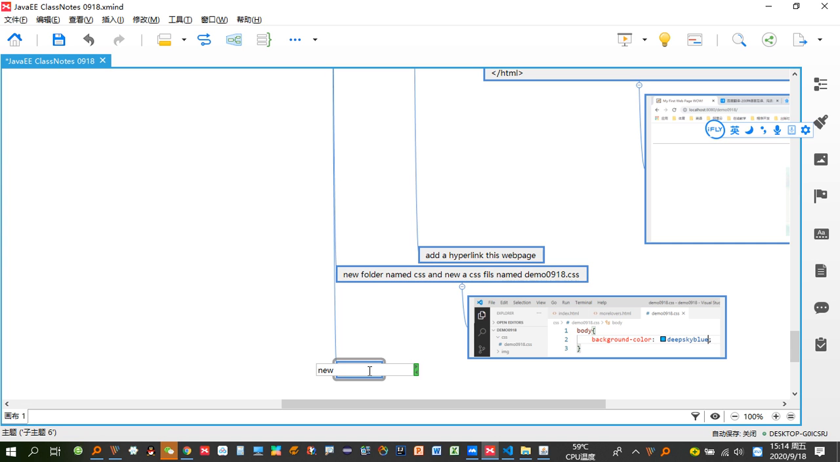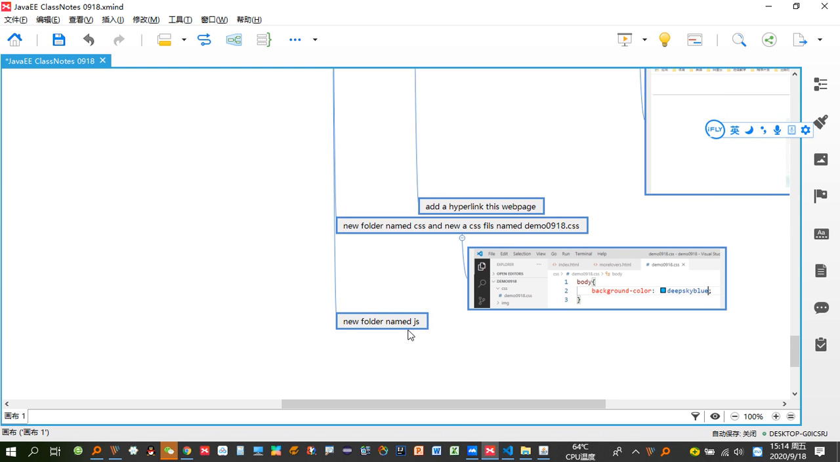New folder. New folder named JS. Well, with JavaScript you can use lots of different methods. You can put your JavaScript code in a single JS file, or you can just write it in your web page. There are lots of ways. Well, we use the JS file.